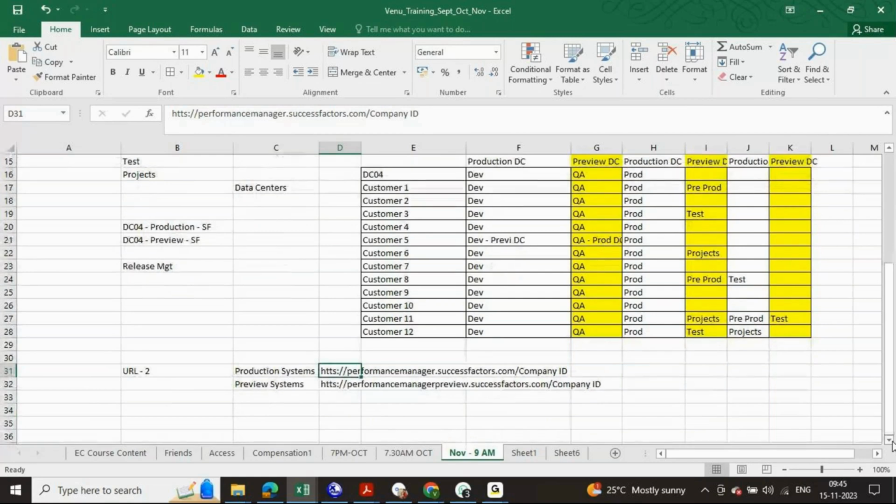Now, I have a quick doubt. Yeah, go ahead, Venu. If a company has three systems, do they have three company IDs, or only two IDs? Suppose they have two dev, QA, and three production. Yes, they will have three company IDs. Generally speaking, every company has a minimum of three IDs.